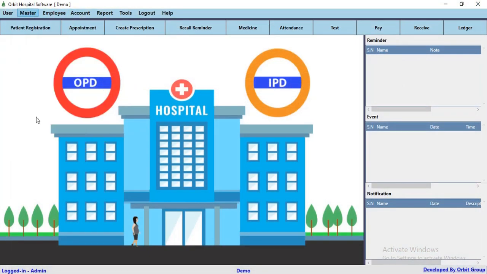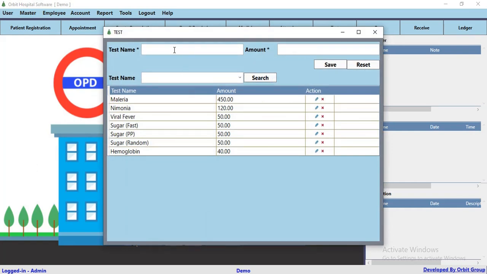And in a test, you can add the test name and the amount. Then click on the save button to save the test details like I have added here.